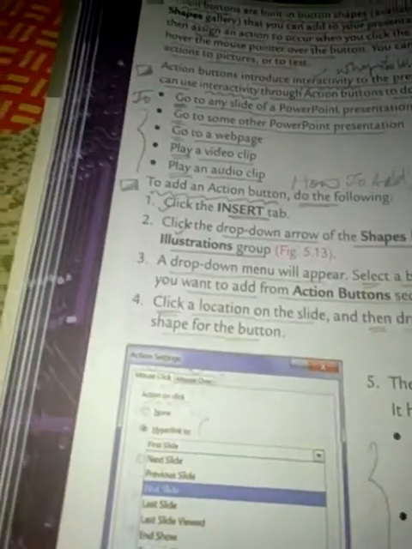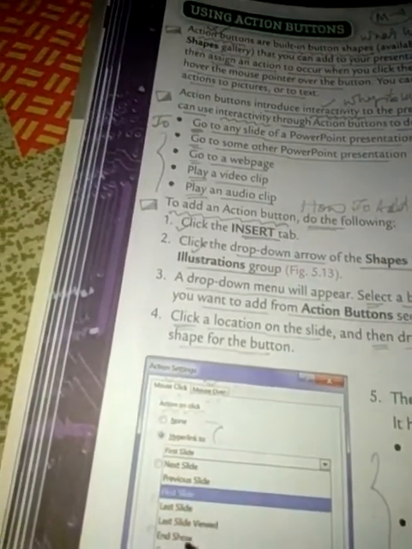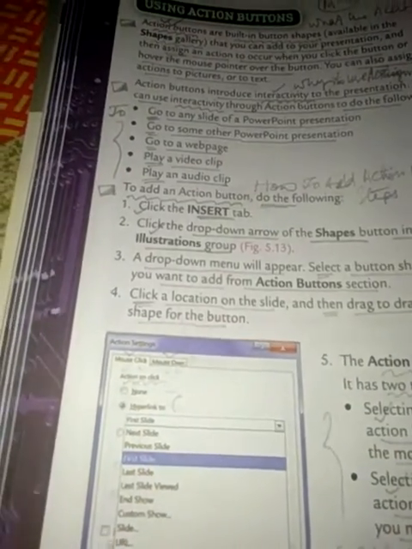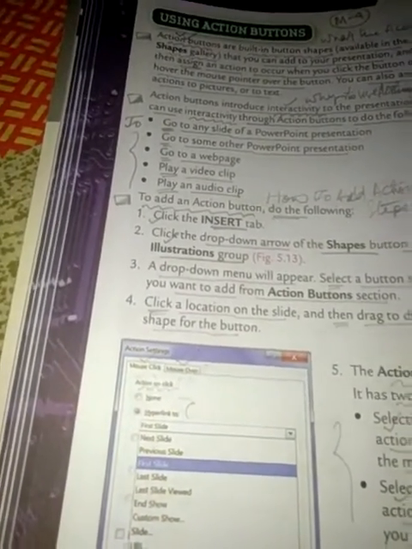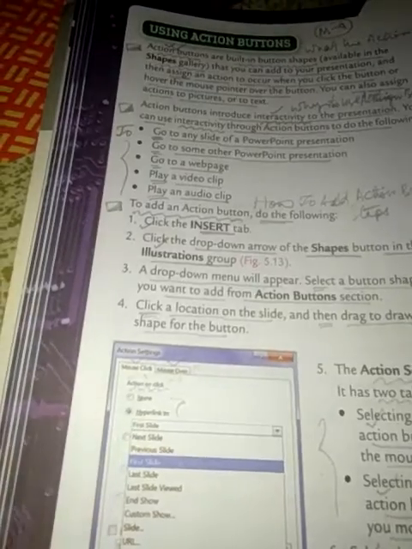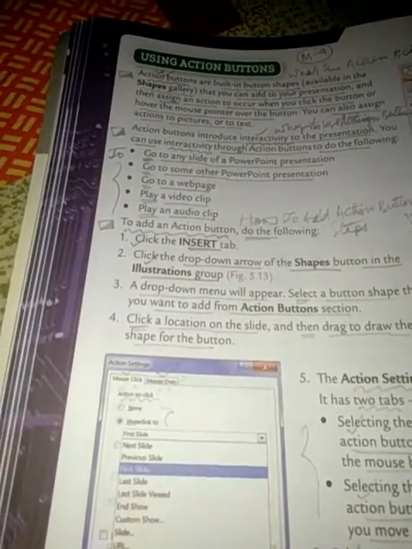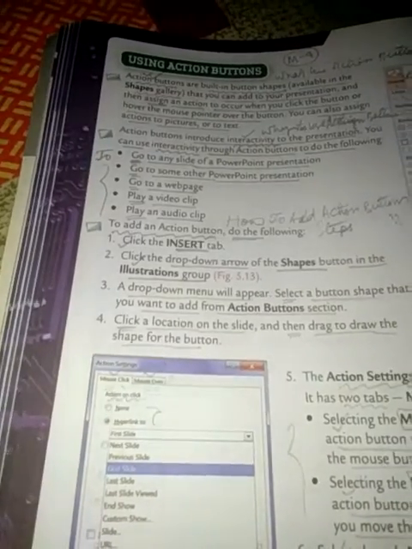Under the hyperlink to, there are different options: first slide, next slide, previous slide, last slide, last slide viewed, end show, etc. Then the URL, then the other PowerPoint presentation, and the other file. These are the different options of the mouse click tab.